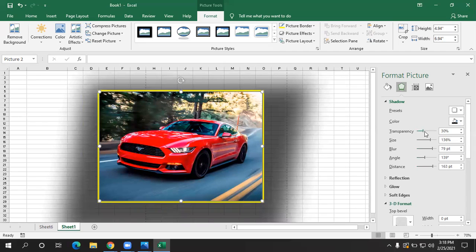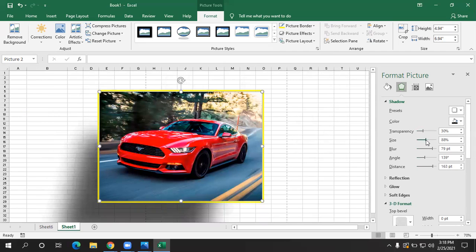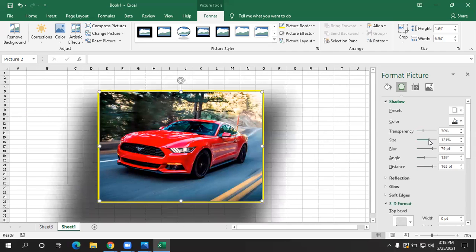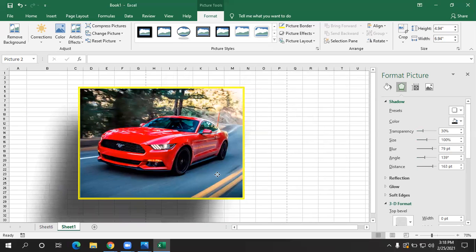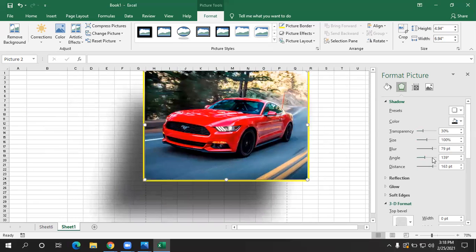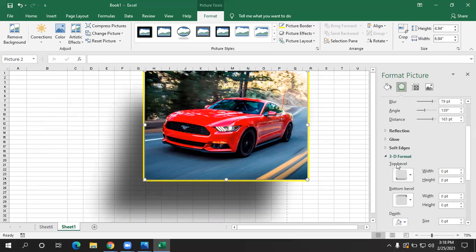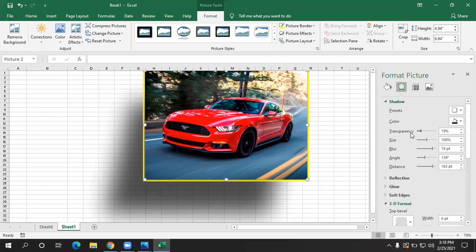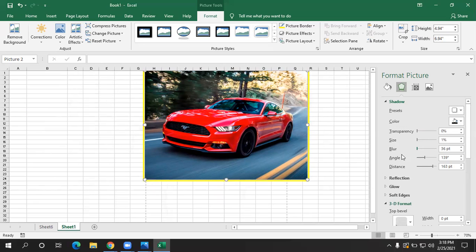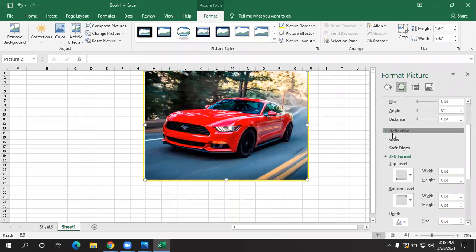So now I'll just decrease the size of the shadow. Fine. So these are the shadow options for you. The next is reflection options. I'll just decrease all the things, make it as 0.